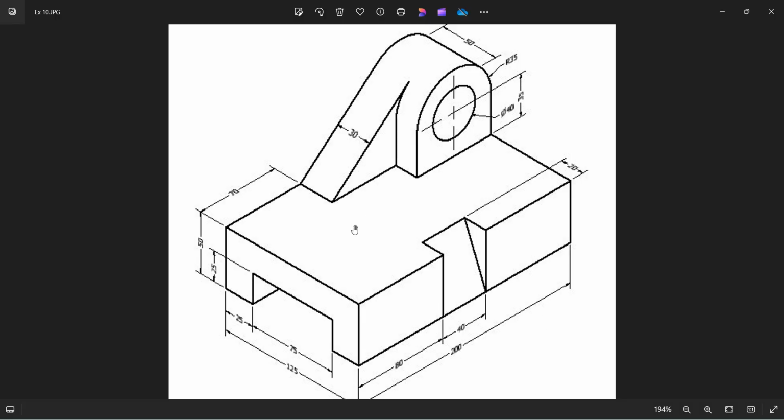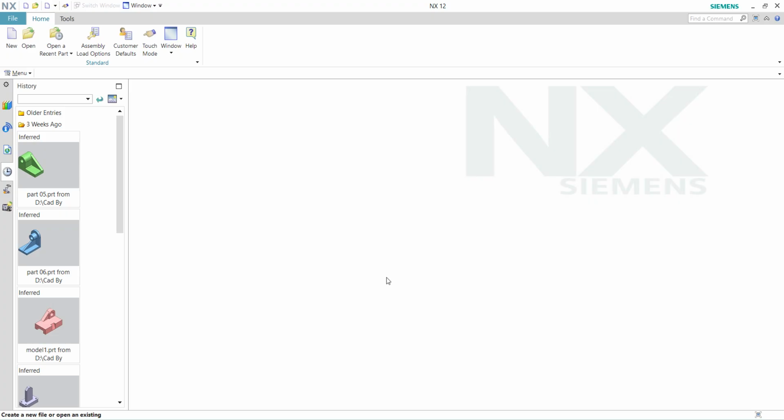Today I am going to show you how to prepare this part in NX software. The base dimension is 200 by 125, height is 50 mm.